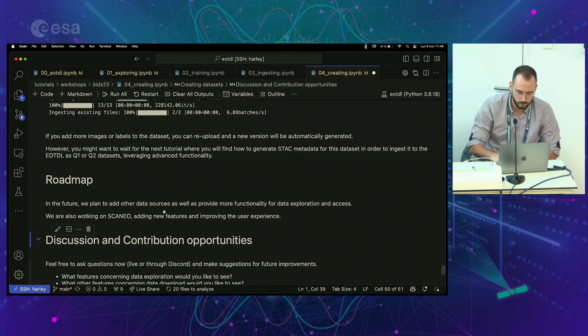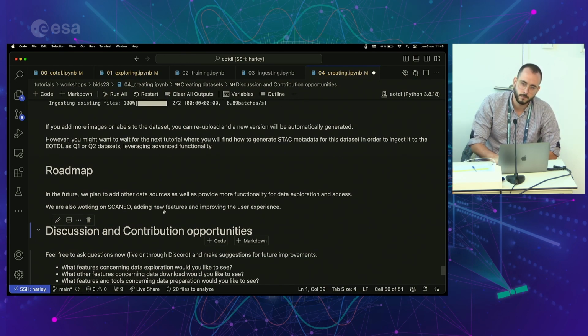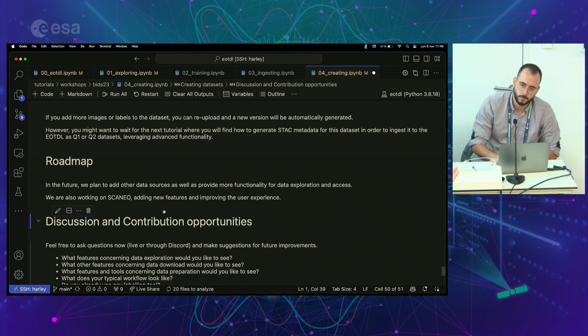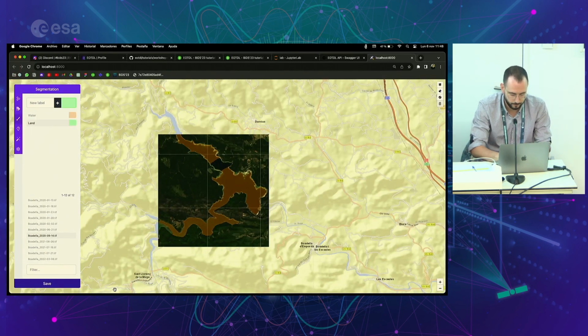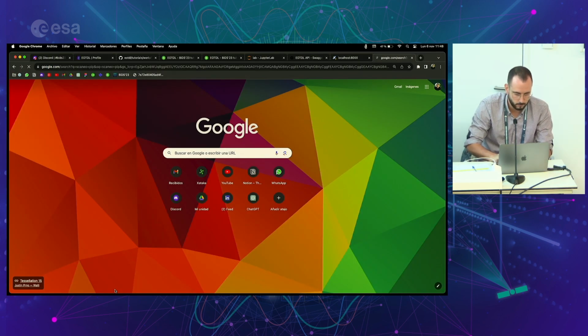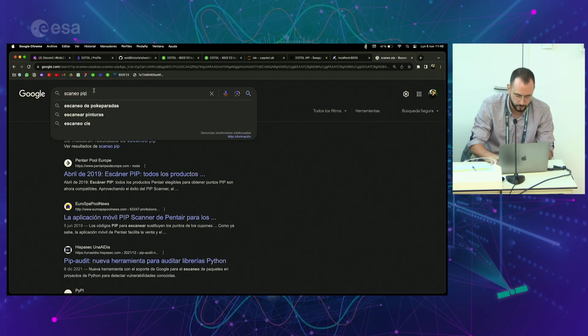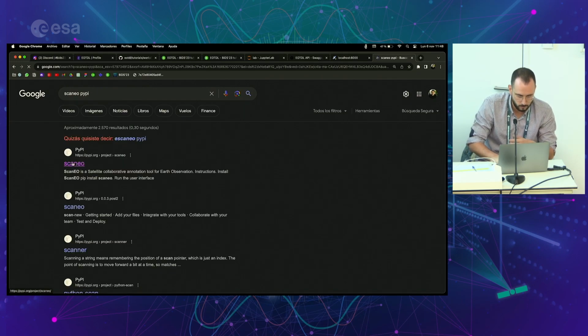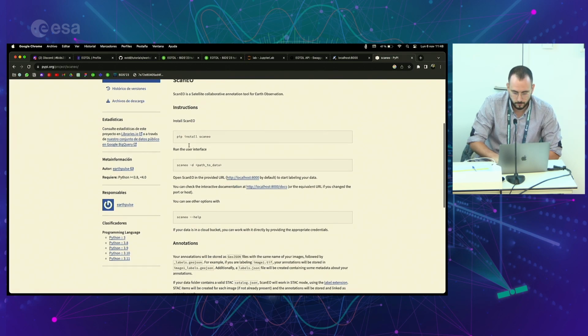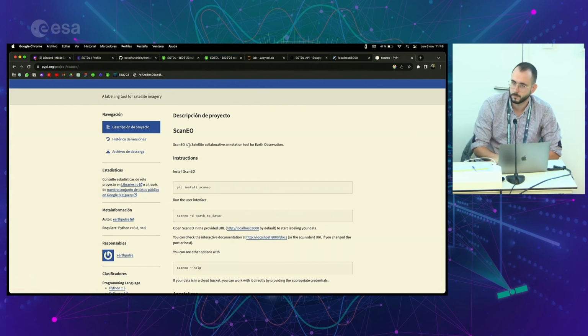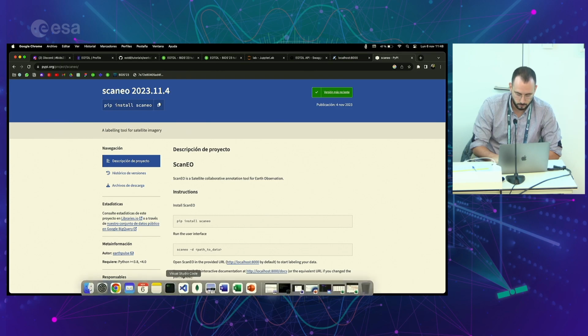Okay. But it's a nice tool. Can I also use it in another project, or just in connection with EOTDL? No. It's a standalone tool. You can just pip install Scaneo. You point it to a folder with a bunch of TIFF files, and it should work. It also works with STAC. So if you have a STAC catalog, you point it to where you have the catalog, and it will label the data using the label extension.